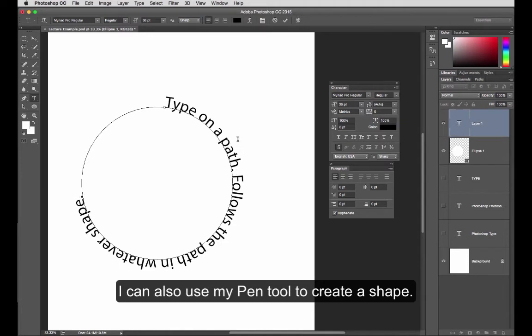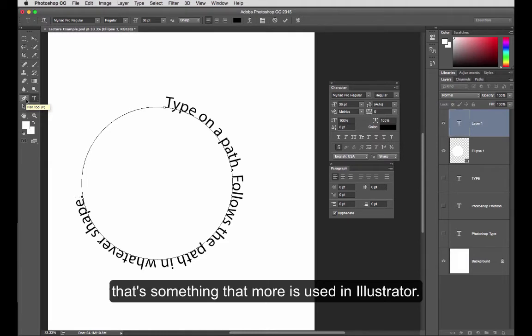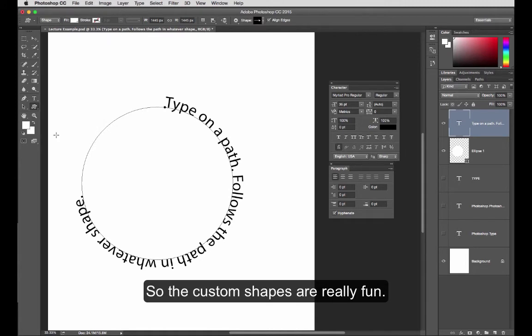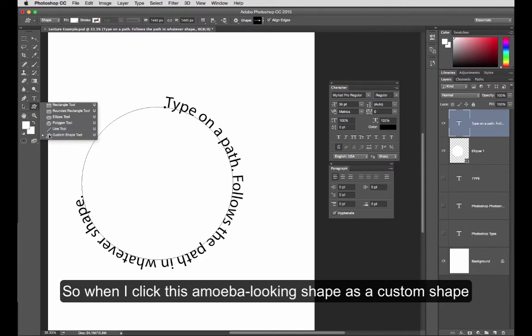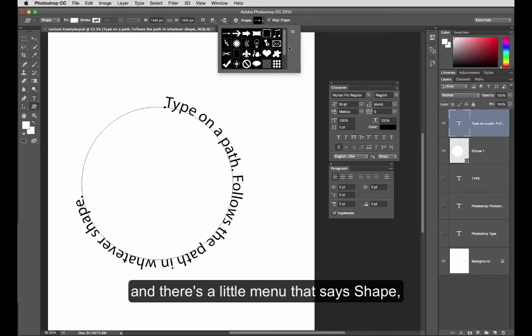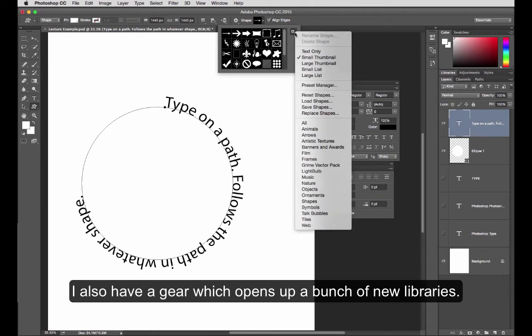I can also use my pen tool to create a shape. If you're familiar with the pen tool, that's something that is used more in Illustrator. Let's go to these custom shapes here. So the custom shapes are really fun. Custom shapes are a little tricky to use though. So when I click this amoeba looking shape as a custom shape, nothing really happens. I have to go up to my options bar, and there's a little menu. It says shape, little menu here, some custom shapes. I also have a gear, which opens up a bunch of new libraries.